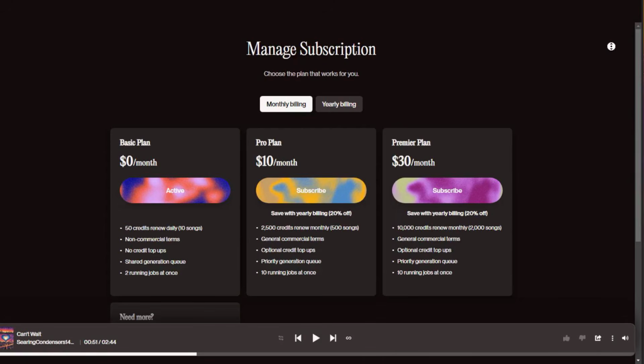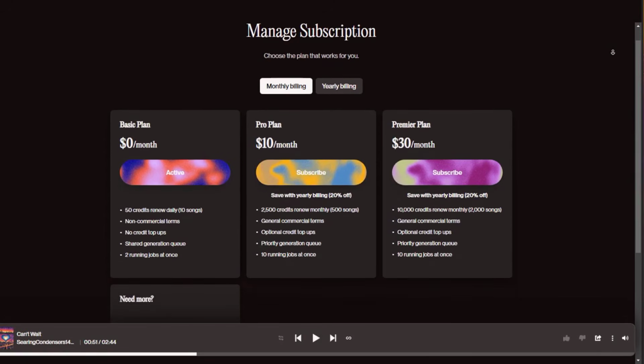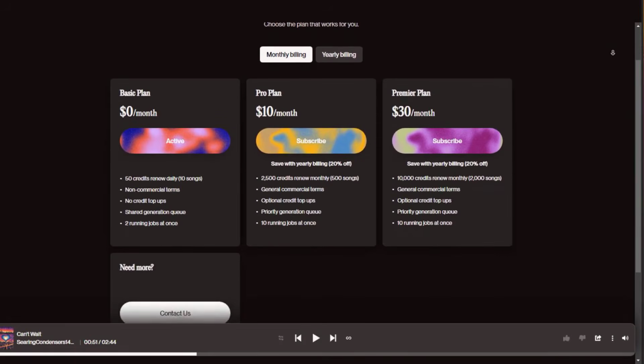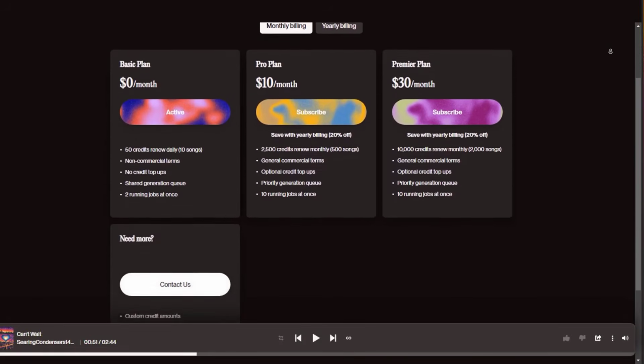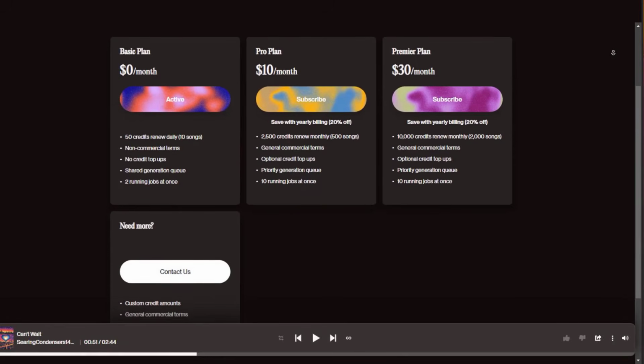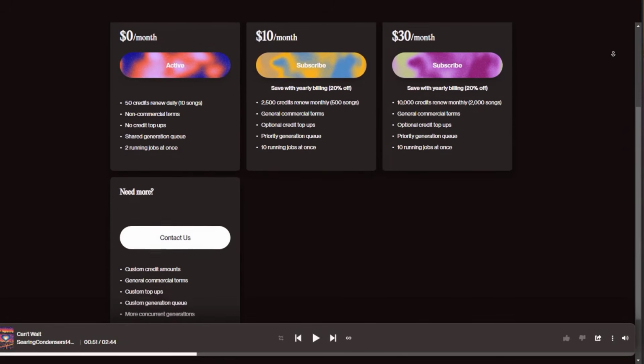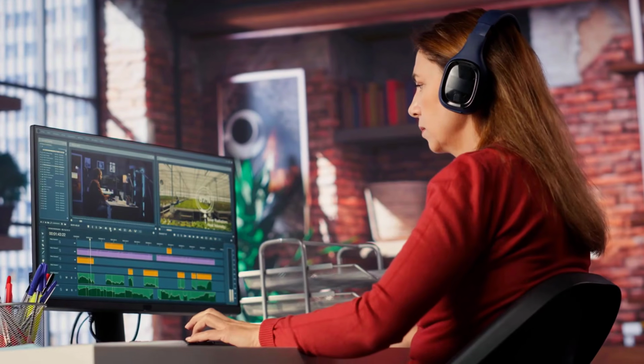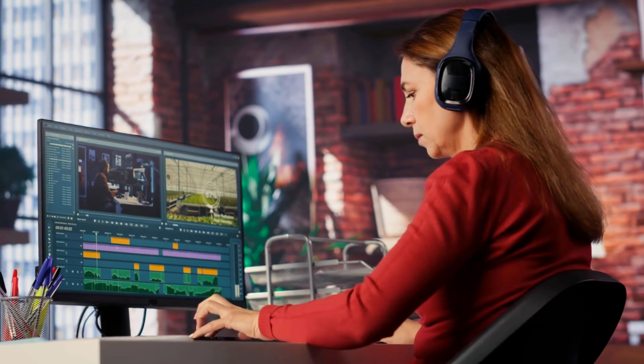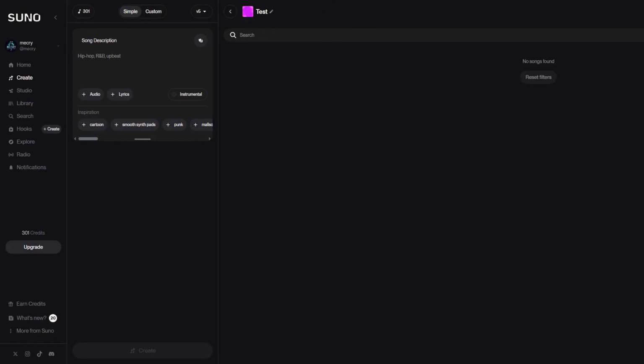First things first, head over to Suno AI. You can start with a free account, but if you're serious about this and you want commercial rights to your music, you'll need the Pro plan at $10 a month. This is non-negotiable if you want to make money from your tracks. The free plan is great for testing, but you can't monetize those songs.